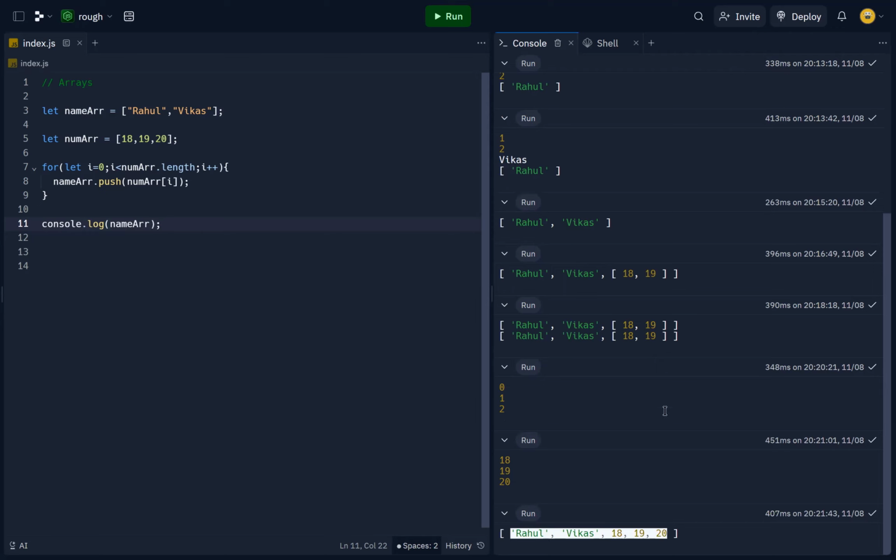Sakshi, what do you want to know? Line number 8. In line number 8, we are just pushing the elements of num array inside our name array one by one using the for loop. This for loop will be iterating through your num array, every element. i will be the index. So num array of 0 will be 18. It will be pushed inside our name array at the first iteration.